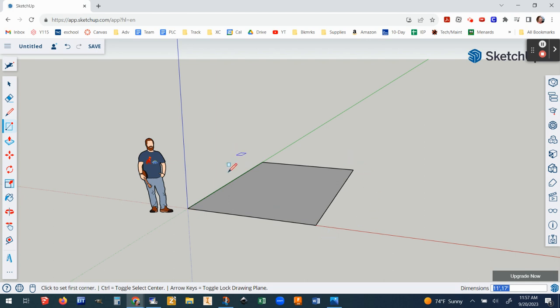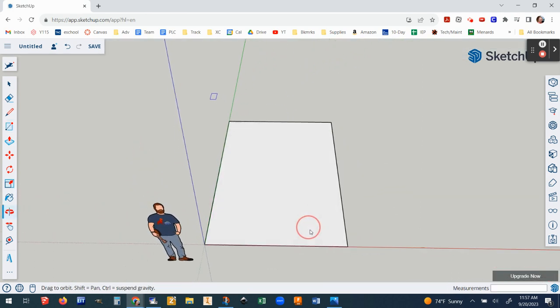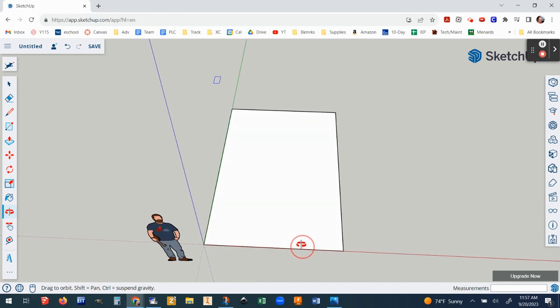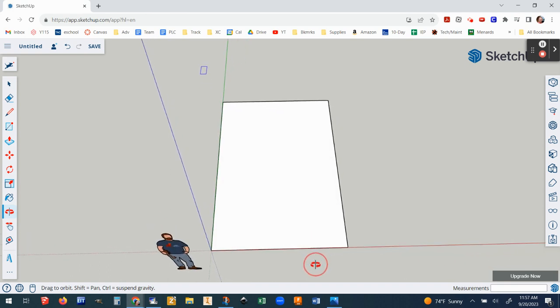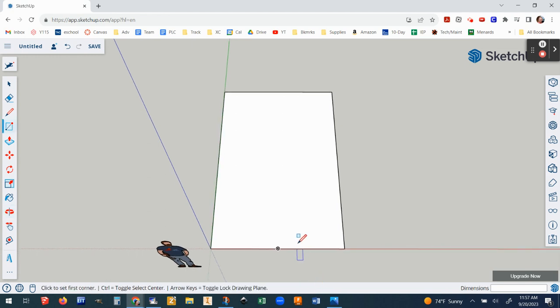Now when I hit enter, I have this rectangle. It doesn't look like 11 by 17 feet, but part of that is because of the way I'm oriented here. So if I actually kind of go like this, you can see, yeah, it is about 11 by 17 feet. And we actually want to be looking almost straight down at it like this, and that's good.